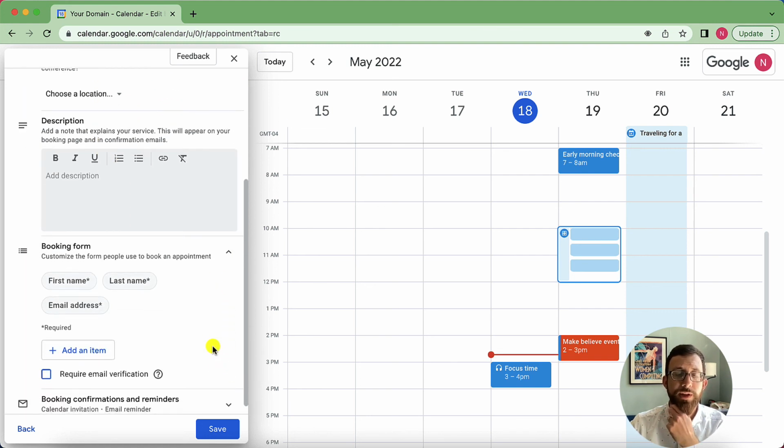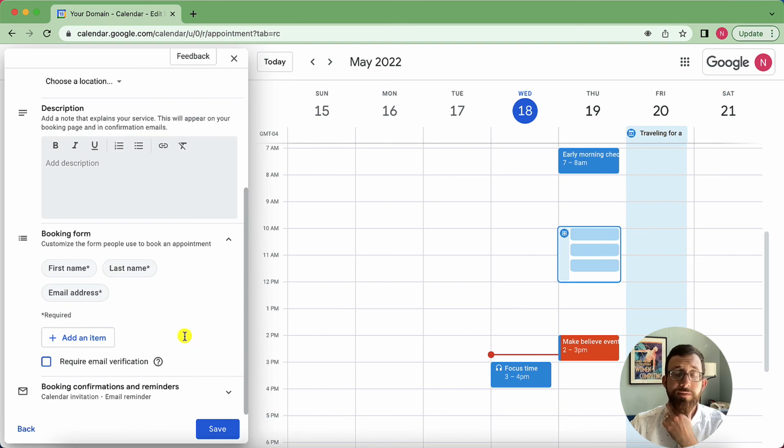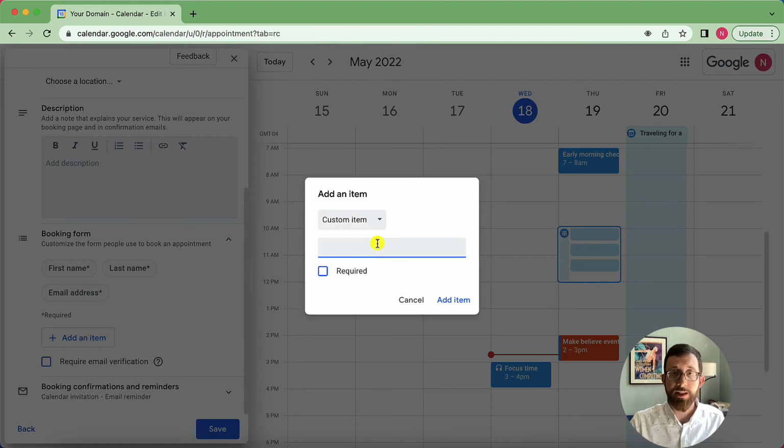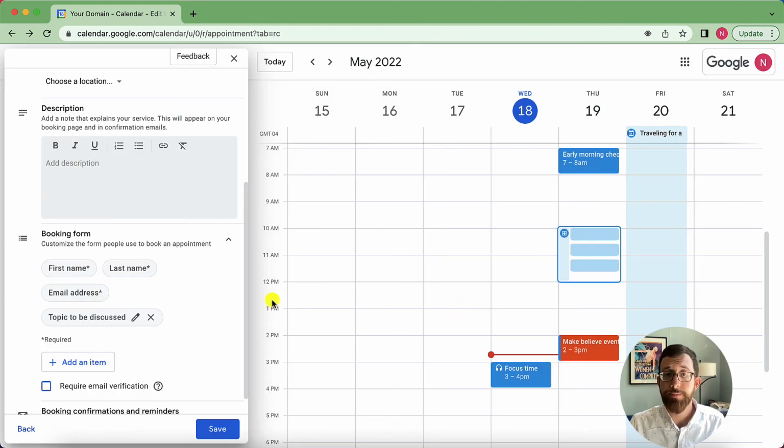When the folks are filling out the form, by default, it's asking for their first name, last name, and their email address. You can add anything else in here. You could ask for their phone number or ask for a custom thing. So you could maybe say like topic, what's the topic to be discussed? And then when they fill that out, they have to say what you want to be chatting about. You can add those in as well.